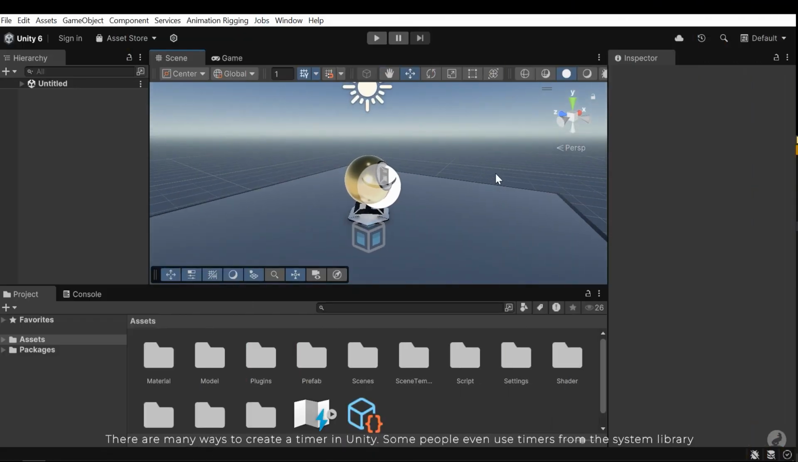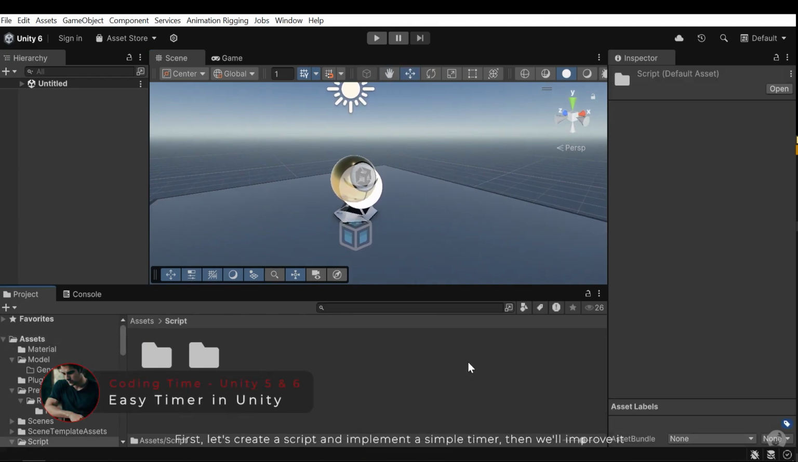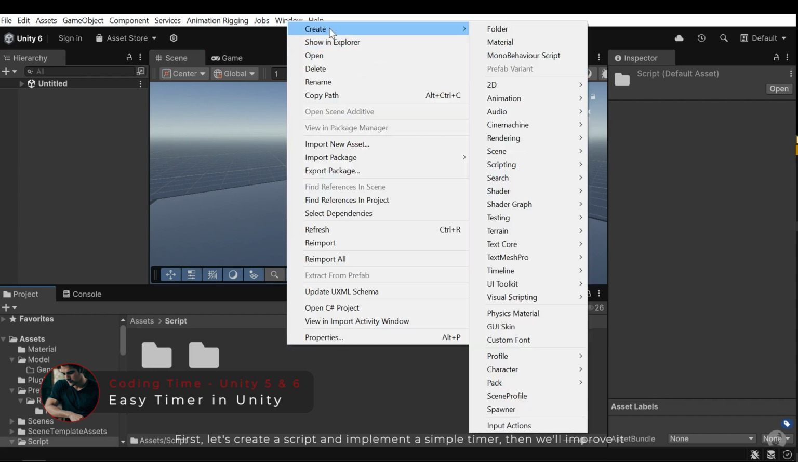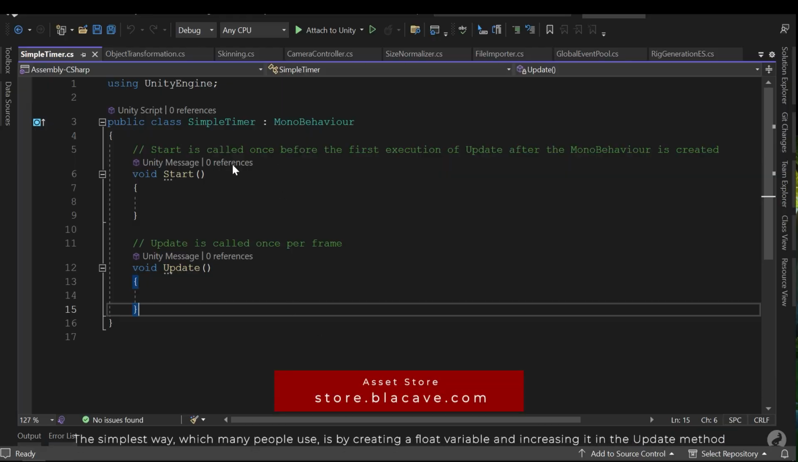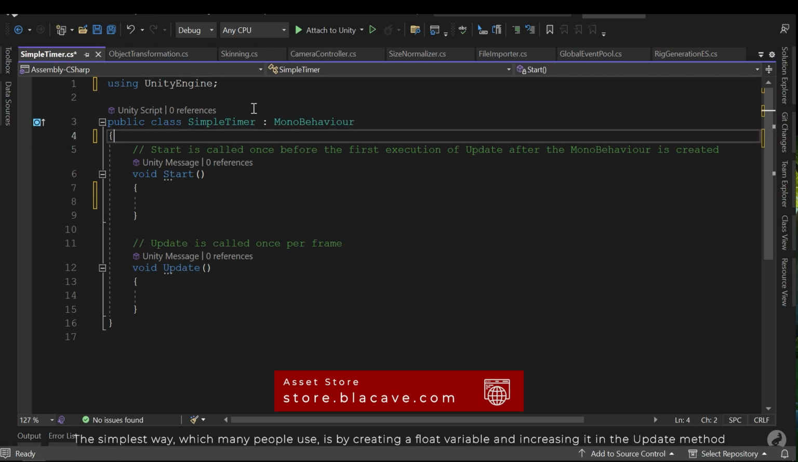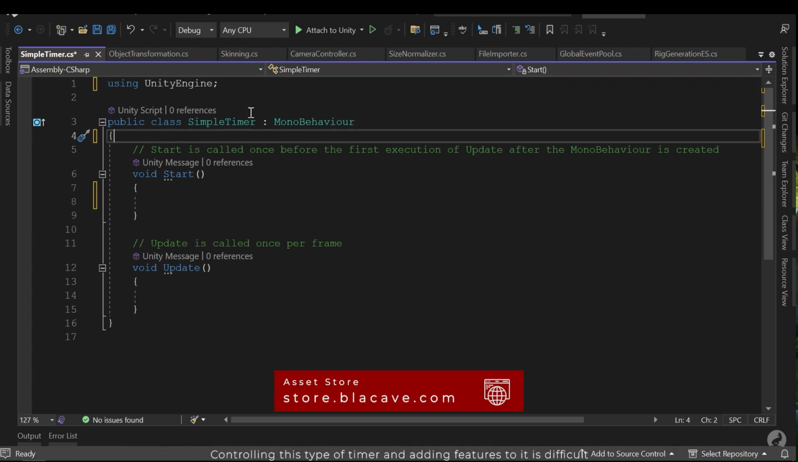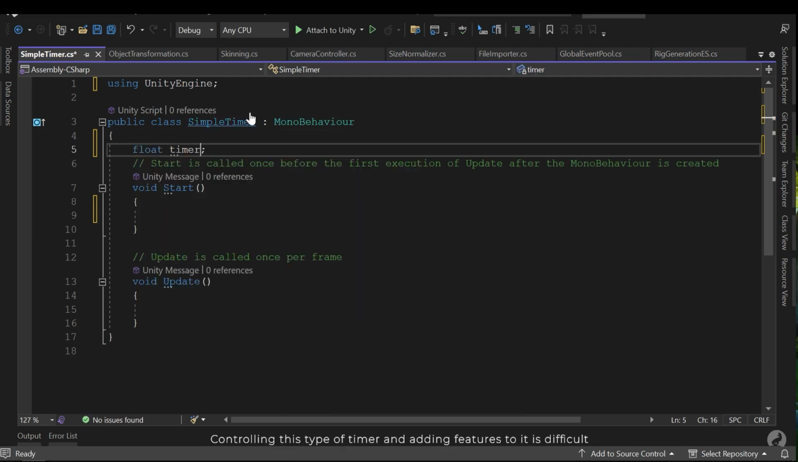There are many ways to create a timer in Unity. Some people even use timers from the system library. First, let's create a script and implement a simple timer, then we'll improve it. The simplest way, which many people use, is by creating a float variable and increasing it in the update method. Controlling this type of timer and adding features to it is difficult.